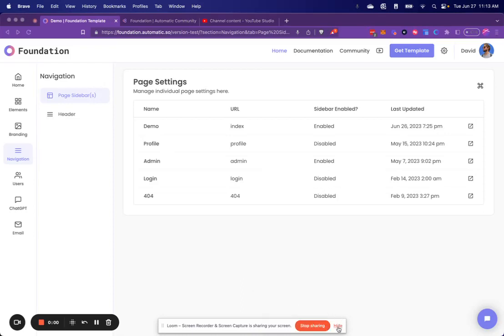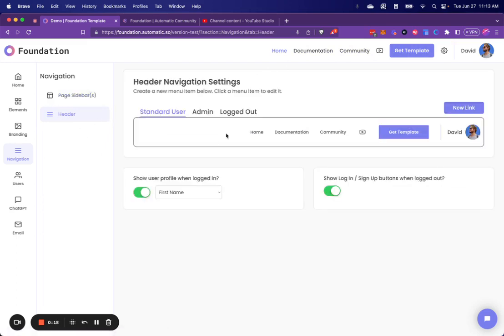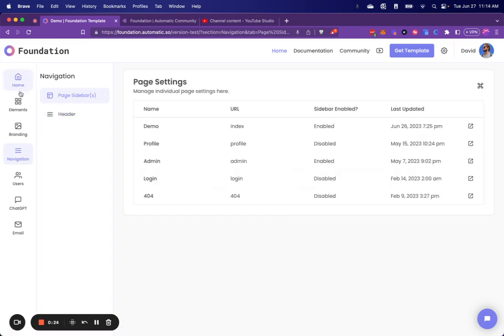Hey everybody, just want to give a quick demo of a big update for the foundation template. A big request that we had was the ability to manage the page sidebar from the admin portal. We originally had the ability to manage the header all from the admin portal, which you can see here, but we recently added the ability to manage individual page sidebar navigation.